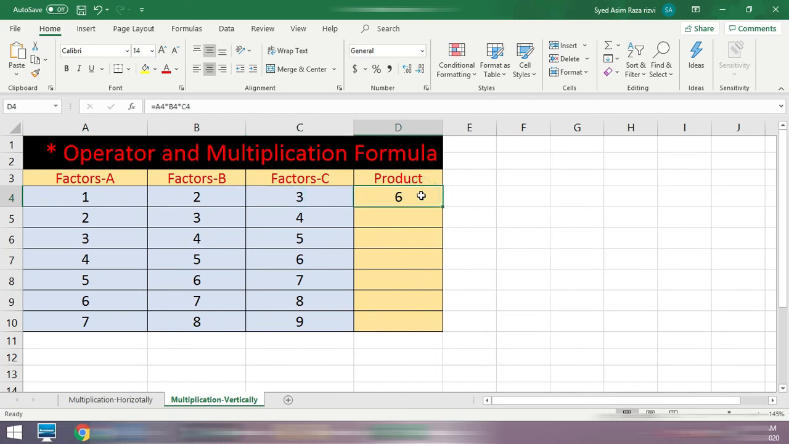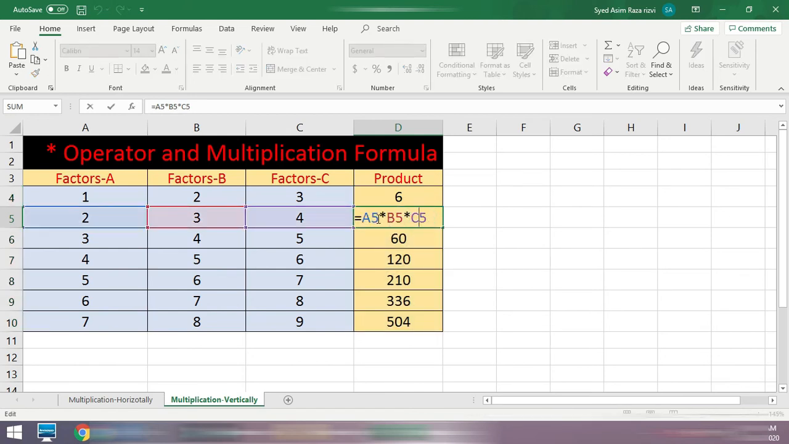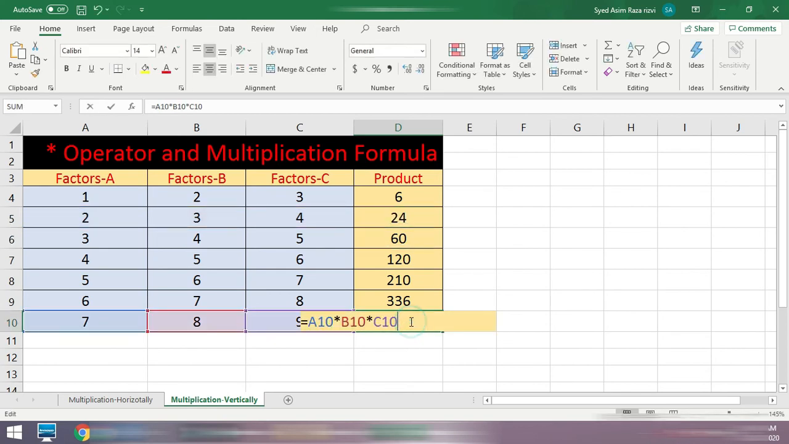So when we copy the formula, we will use this active cell to copy the formula vertically downward, and you will see that these cell references change accordingly. Here we can see that this is A10 multiplied by B10 multiplied by C10. So 7 times 8 times 9 is 504.